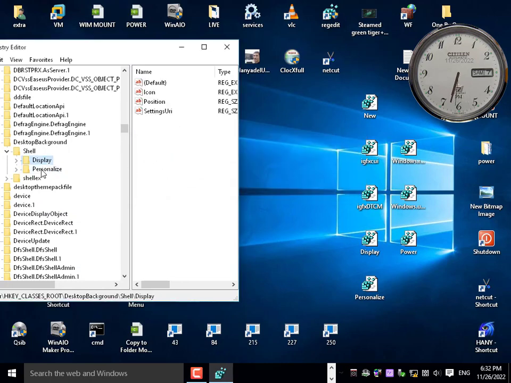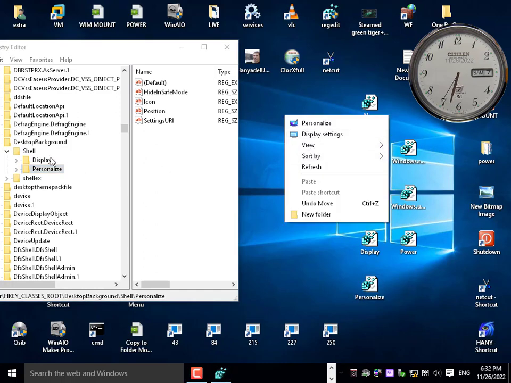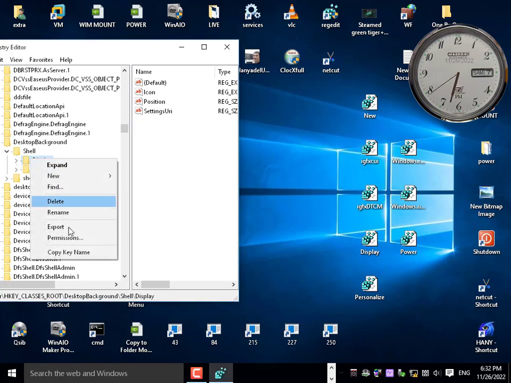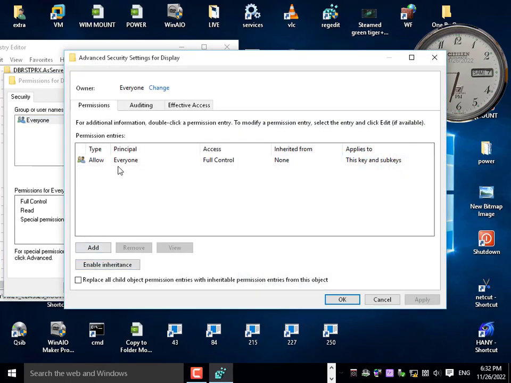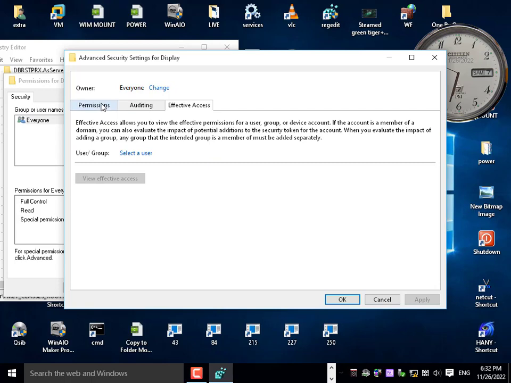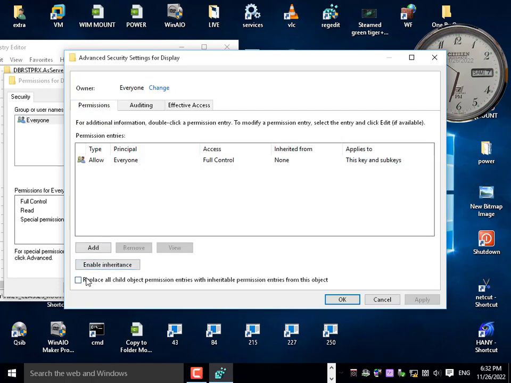Now all the values inside are still available, but if you want to delete this display or this, just give permissions to everyone, to make full control. And this is full control and auditing, no problem. Everything is group, replace all the children.